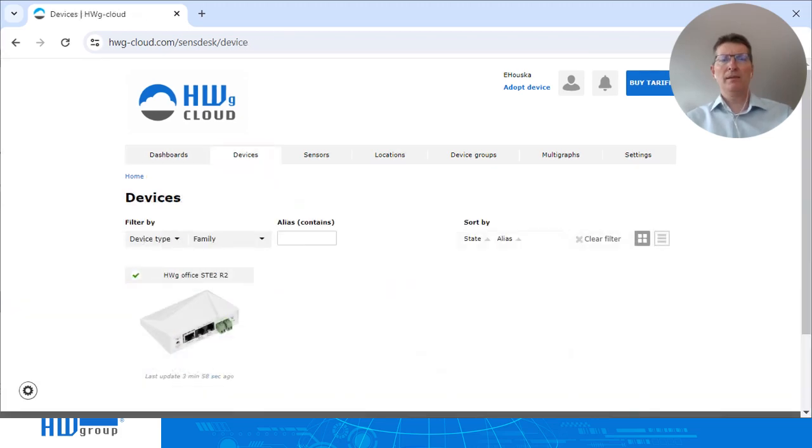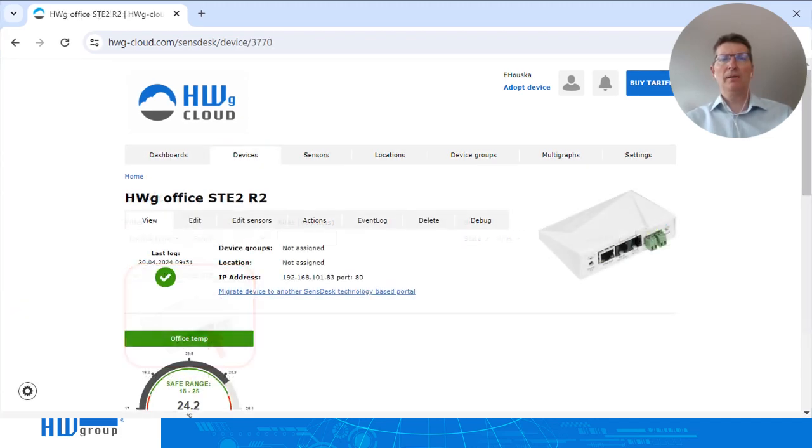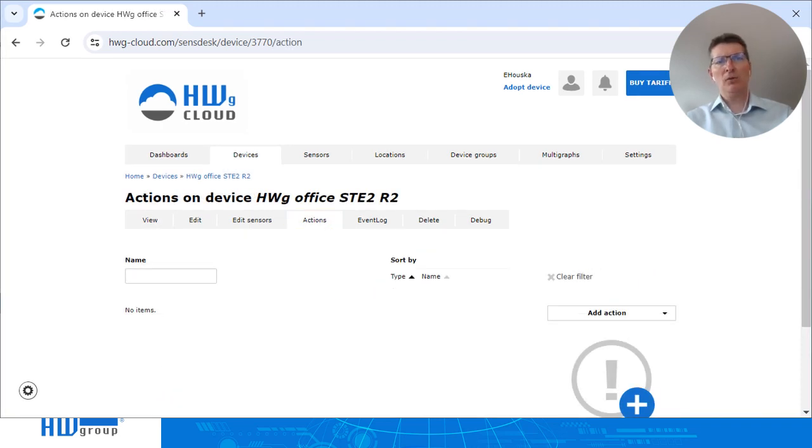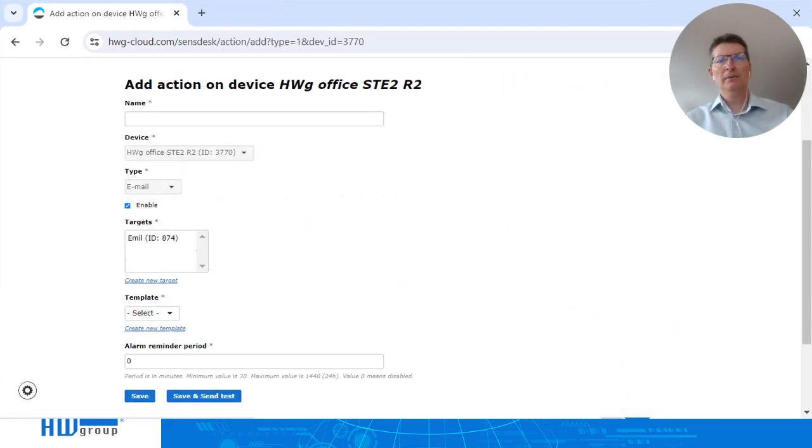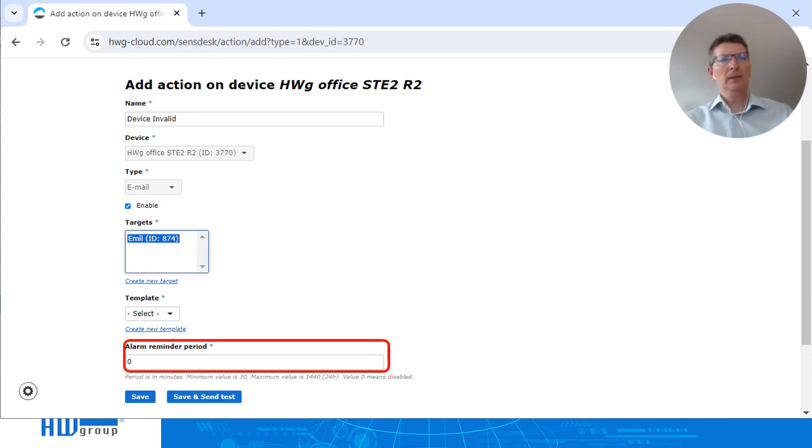Open Devices, click on the device, go to the action. I remind you that we are still in the setting for devices, not for the sensors. Add action, email, name the action, select the target, and set the alarm reminder period in minutes if necessary.